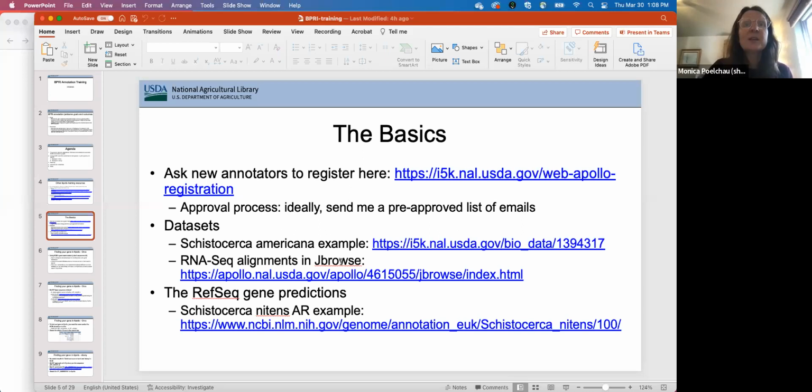Okay, data sets. So I wanted to show you just, I should have known about your link that you have there, Hoju, and I'll check that out later. Maybe I should check that out now. But I wanted to also just walk you through some of our resources at the I5K workspace so you can just see where things are. So I'm going to show you Schistosarca americana. I'm going to share these slides with you later so you have the direct links to everything.